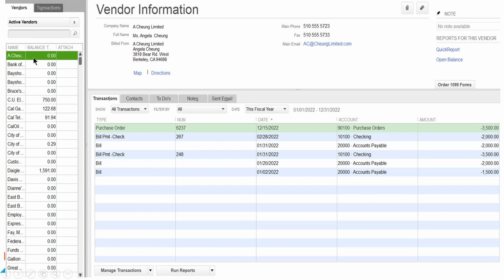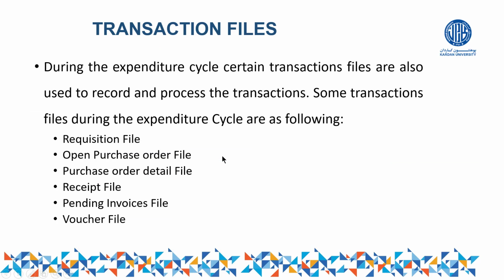For example, regarding this supplier, the name of the company is there, full information is available, and after that we can go for its transactions. It means before making any kind of transactions, of course, the master file or the basic file should be available in the system. That is one of the cases.